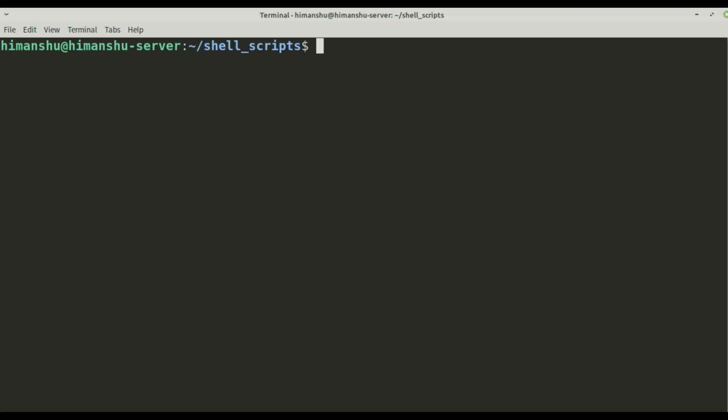So in this video I am going to tell about the select loop in bash scripting. The select loop lets you create a number-based menu quite easily in your shell scripting. So let's see that with a real example.